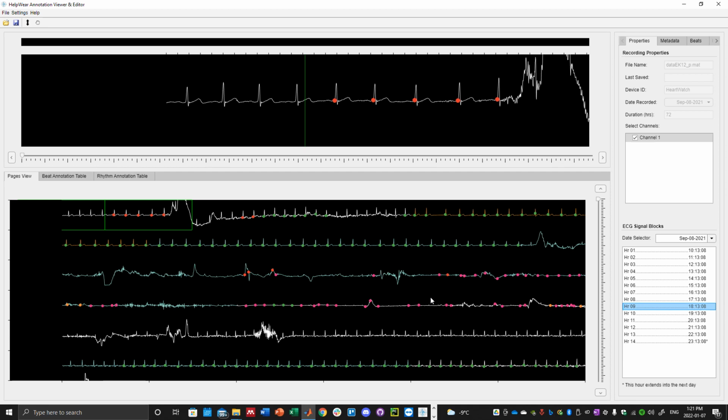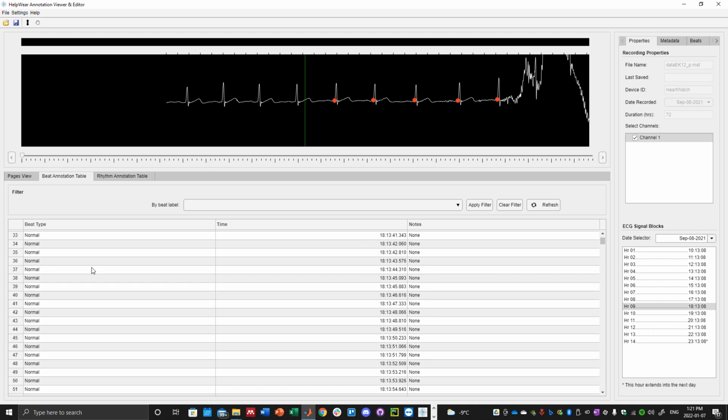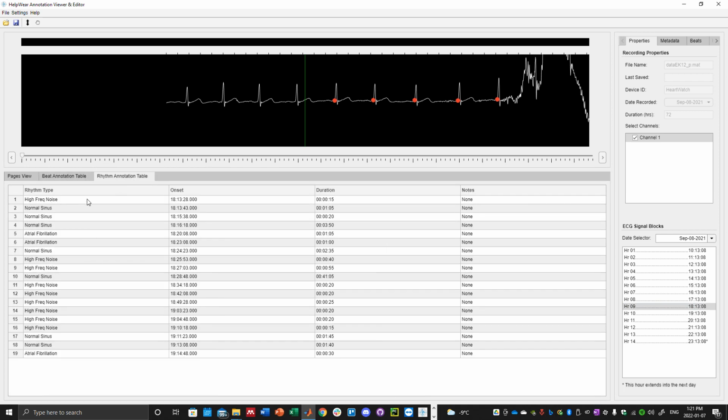Additionally, since EK12 annotations are already produced in the recording and are loaded into the application, beat annotations are populated in the beat annotation table, and so are rhythm annotations in the rhythm annotation table.